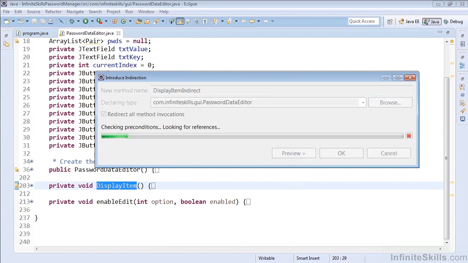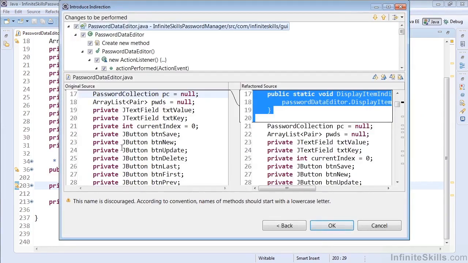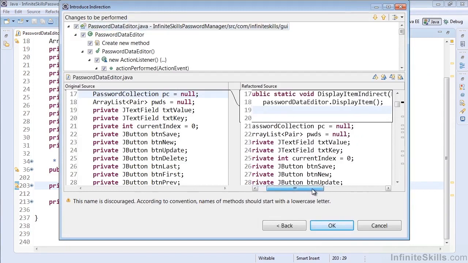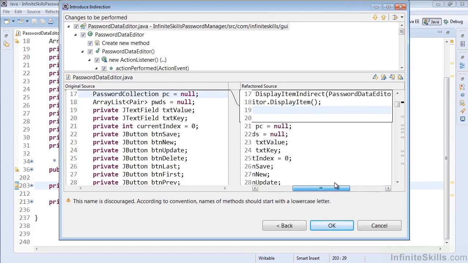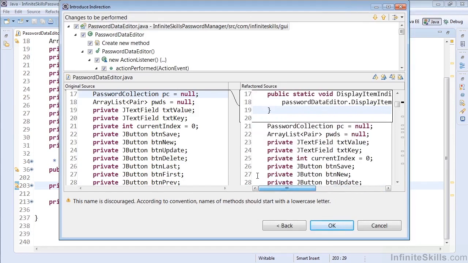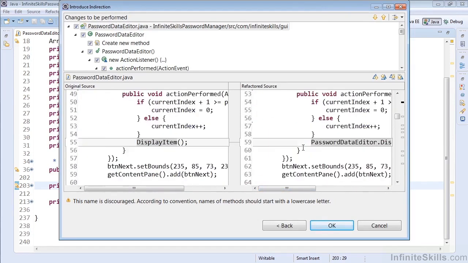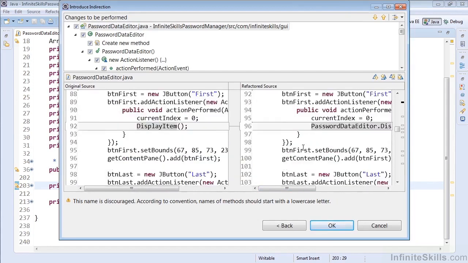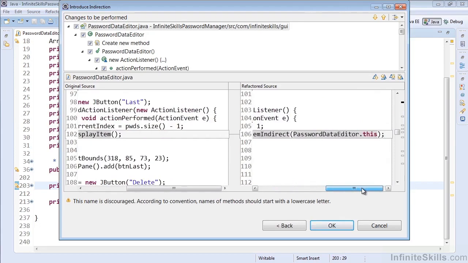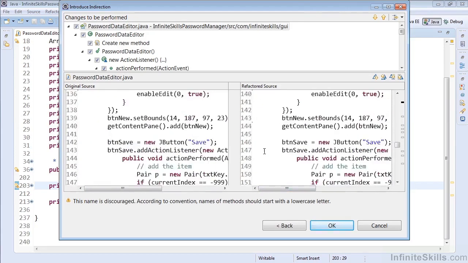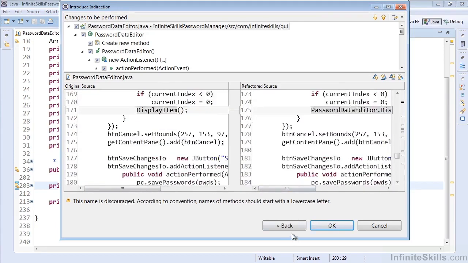If we do this, what we'll see is that the code will tell us that we'll create this method, public static void display item indirect, which will take in the Password Data Editor and just call the display item method on it. So once we have that, then we can see that our code will still run, and it'll change all of those to use the Password Data Editor.display item indirect call, and then it will just call that indirectly. So that's one way that we can create some indirection.